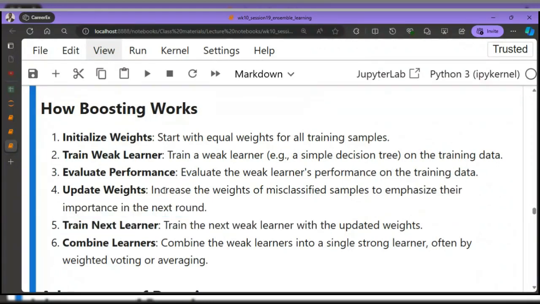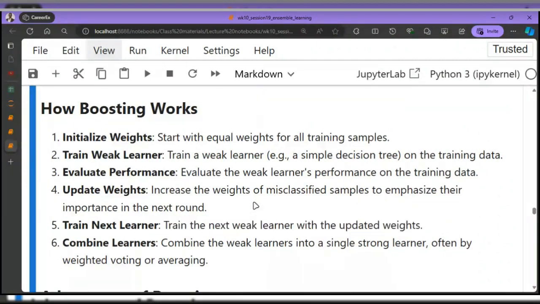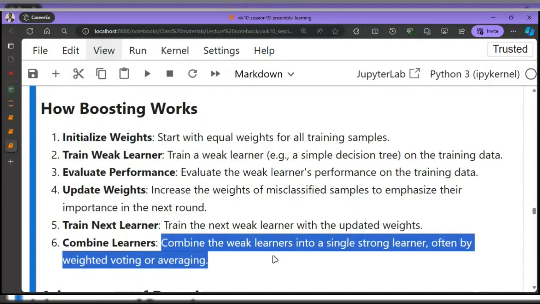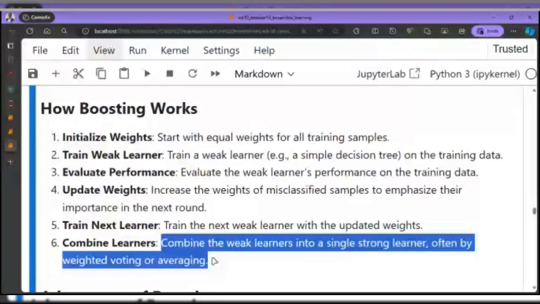So after you've done the weight update, you now train the next weak learner with this new weight that has been updated. Okay, so once you do this iteratively, let's say you do it 5 times, after you've created all these models, you have several weak learners. Okay, and then you combine them using your normal aggregation. If it's classification, you use voting; if it's regression, you use average. So that is just the idea behind boosting.